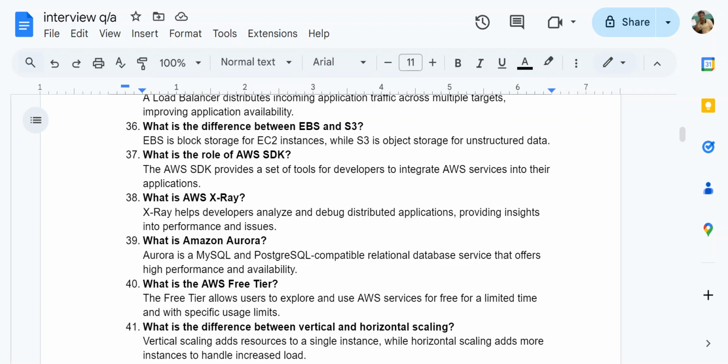What is AWS X-Ray? AWS X-Ray helps developers analyze and debug distributed applications, providing insights into performance and issues. What is Amazon Aurora? Aurora is a MySQL and PostgreSQL compatible relational database service that offers high performance and availability.